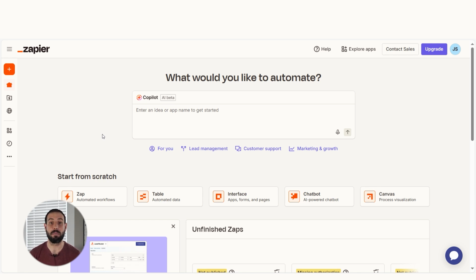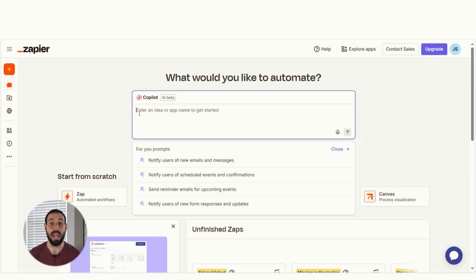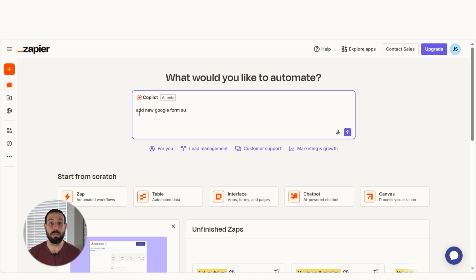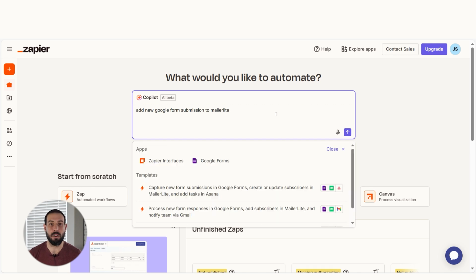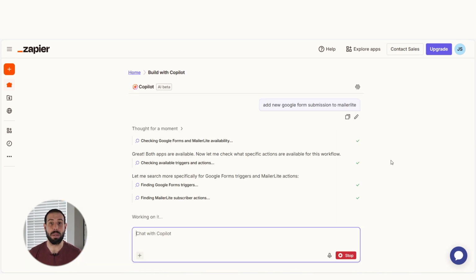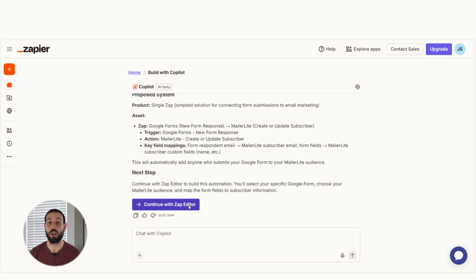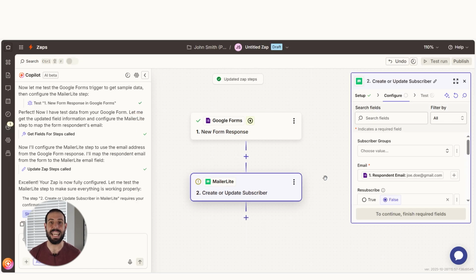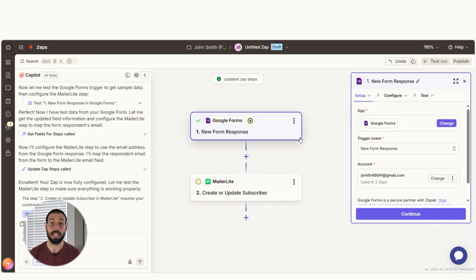I can create my Zap from scratch, or with Zapier's new AI Copilot, I can just describe what I want. I could say, add new Google Form submissions to MailerLite, and it'll build the workflow for me. Once I do that, my Zap will be created. On the left-hand side, the Copilot will tell me the steps I need to take to complete my Zap. To start, select your trigger.